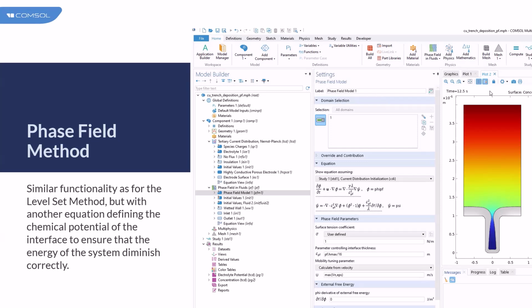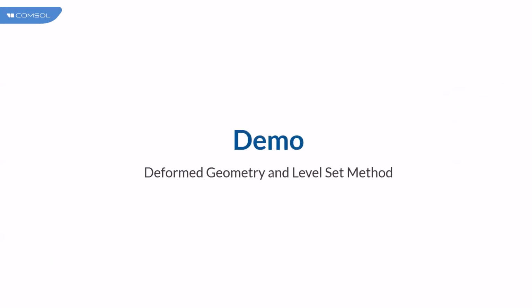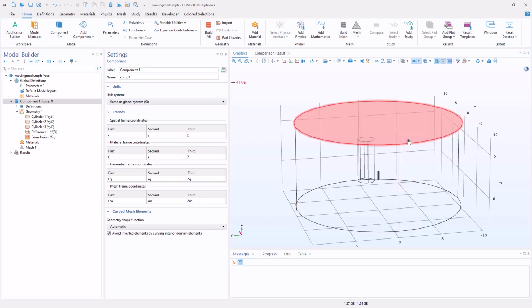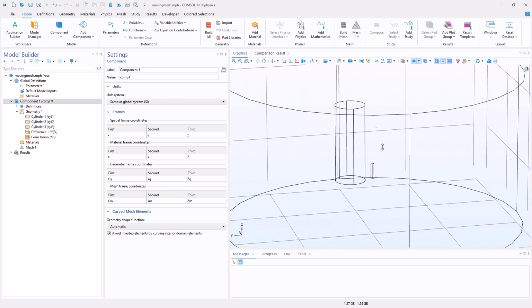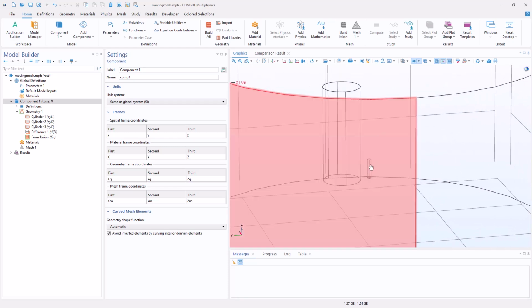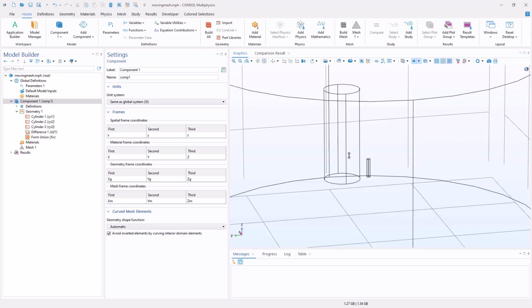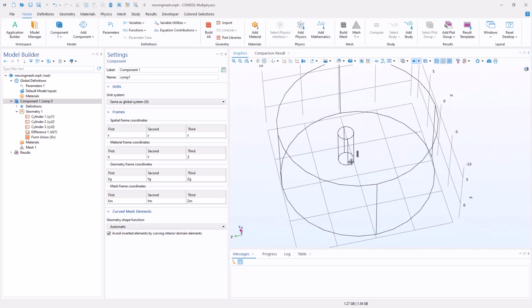So I will have a look at the interfaces and show a demo on how this functionality is used. Let's go to the console. Here I have a model with a geometry with an anode sitting in front of a big steel cylinder sitting in an electrolyte.